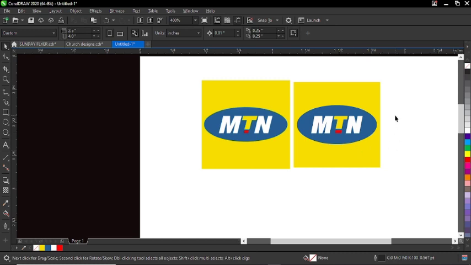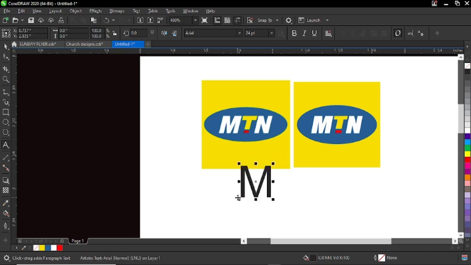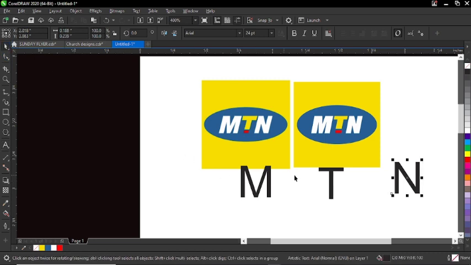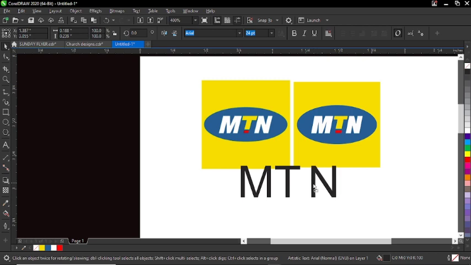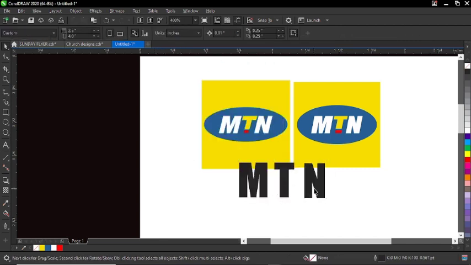The second step is very similar, but in this step you have to write your MTN one at a time. Write M, write T, and write N. So you can see they are already separated here. So what I want to do is just seal the same thing. Nothing different. Still the same thing I'll be doing. I'll select everything and use Impact, just as I used the other one.